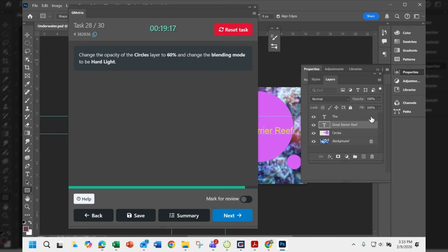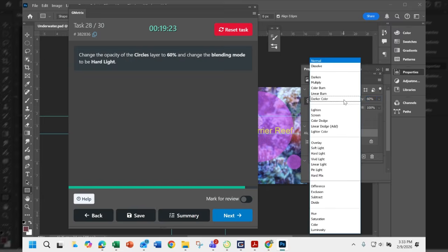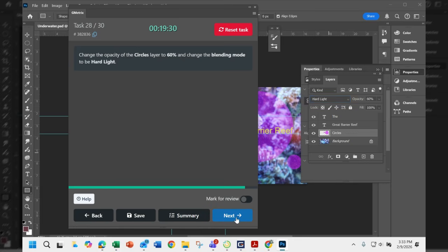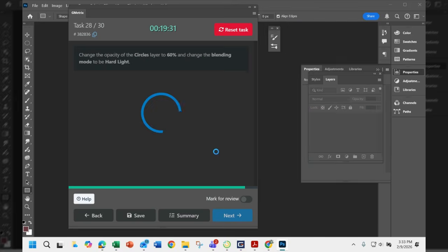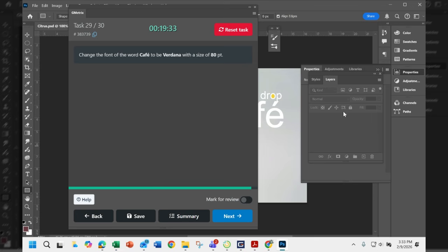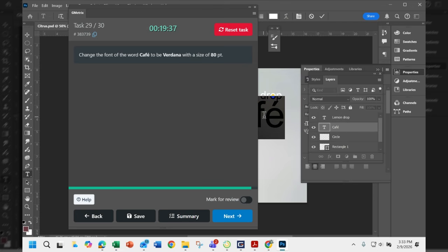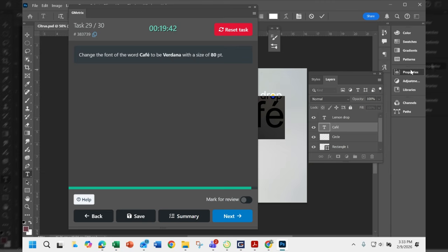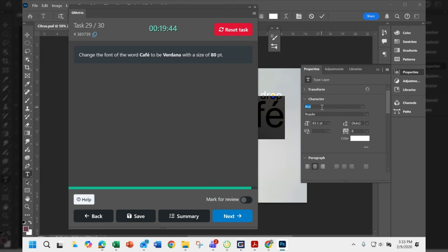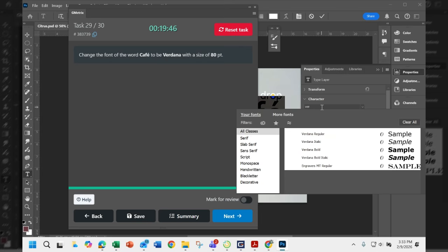Changing the opacity. We're going to be on the circles layer. There's my opacity. It's easier to just type 60. And then right next to it is my blending mode, hard light. Changing the word cafe, select, double click on that T, we'll select the word. Again, I can go to my properties panel and change this to Verdana regular.